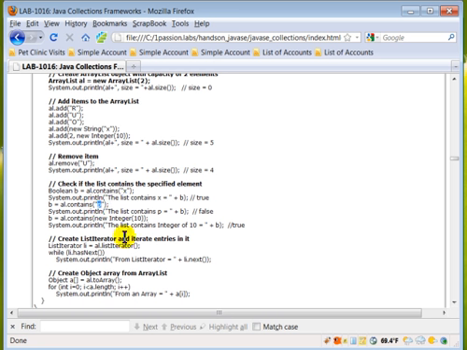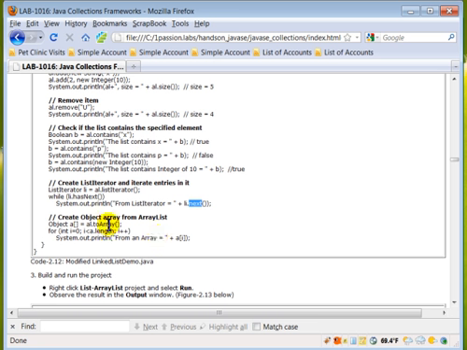Here we created a list iterator, and then we are basically using the hasNext and next methods. And here we created an array object by calling the toArray method.